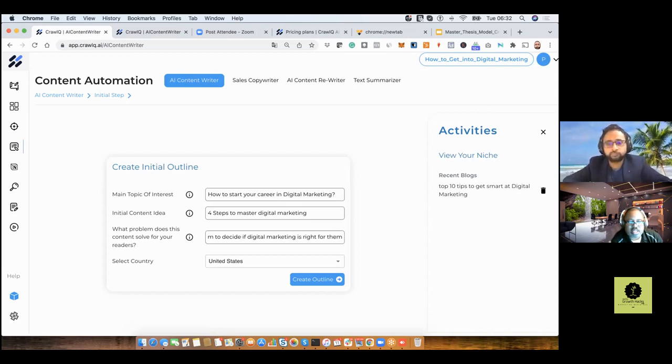Let me ask you this, before you hit create outline, we did 2 things here. To me, it looks like the first 2 choices that we made are the same thing. Because it says, what is your main topic of interest? And you have how to start your career in digital marketing, and then the initial content idea. Those 2 are going out and answering different questions. Is that what's going on here?